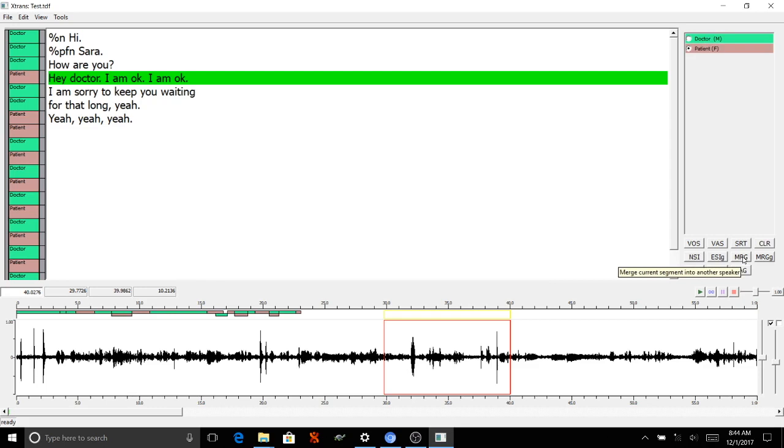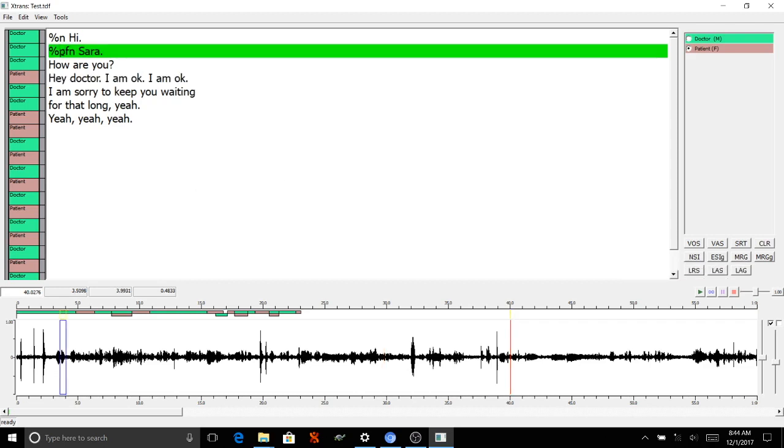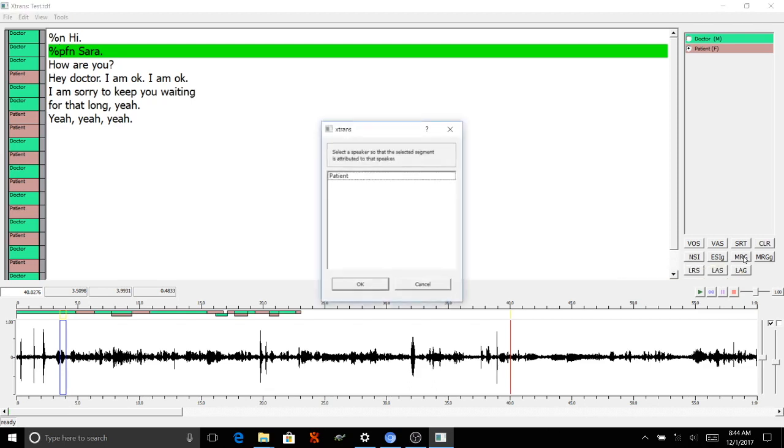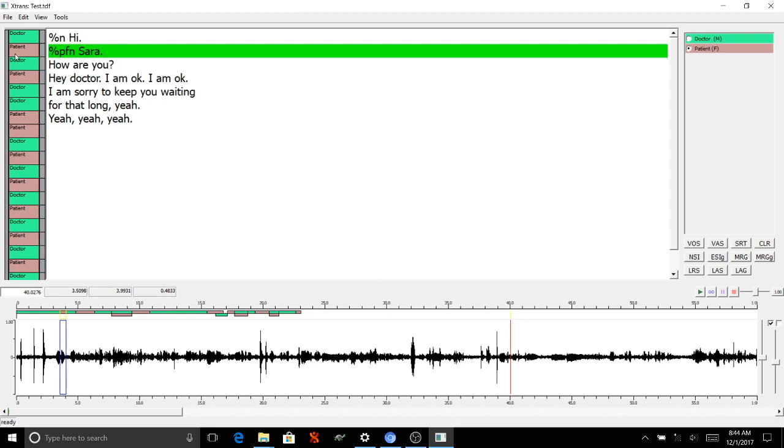And this function merges current segments into another speaker. For example, if I have this segment, which is doctor, and I want to merge it with the patient, I will come here and click on this one. It will give me all the speakers. If you have multiple speakers, you will get more than one, but here I have only patient. I'll select patient and look at the doctor, it will change to patient. Click OK. It's changed to patient.